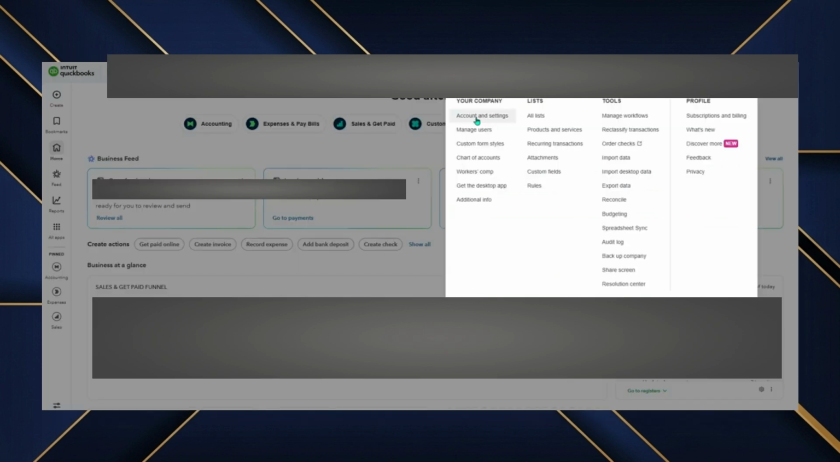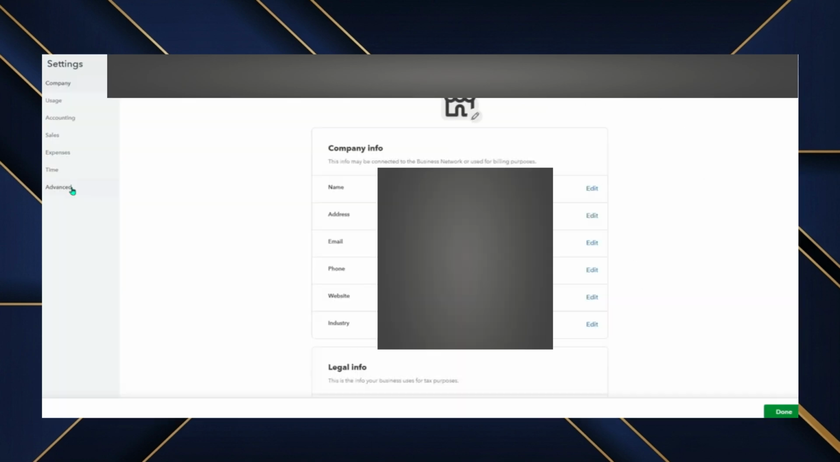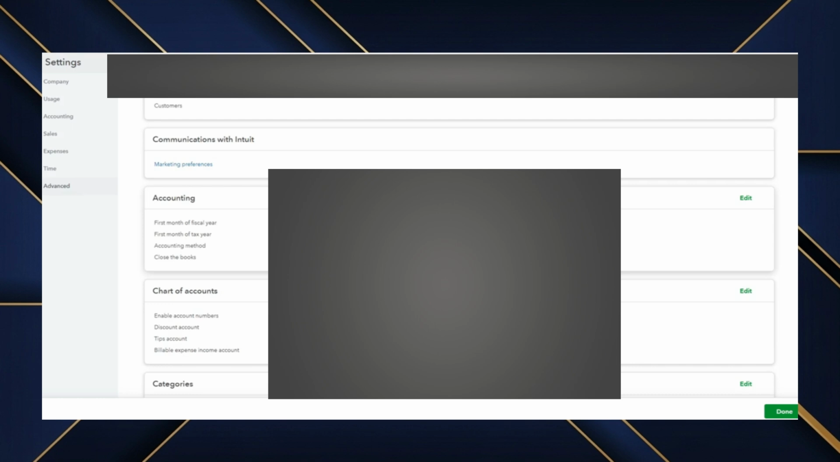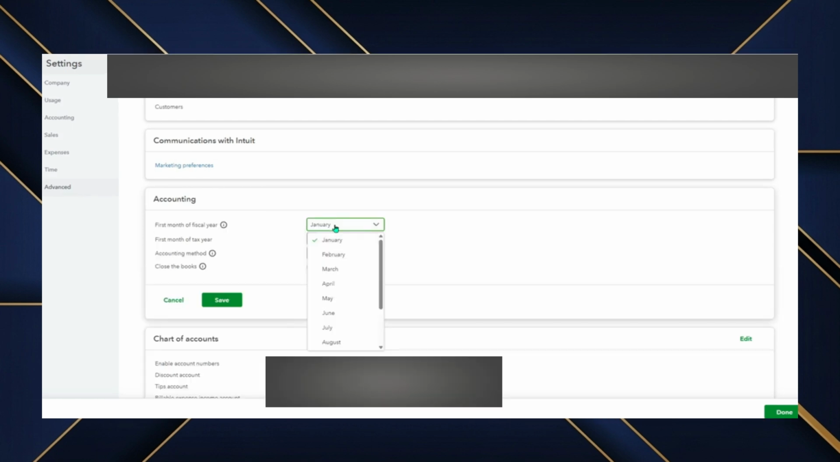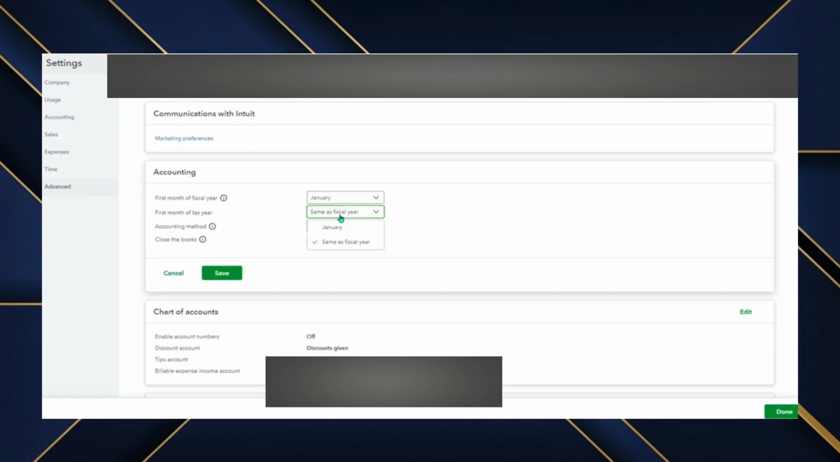Start by clicking the gear icon in the top right, then open Account and Settings and select Advanced on the left. First, set the first month of your fiscal year and the first month of your income tax year, because those choices control how periods roll up in reports and how year-end views line up.